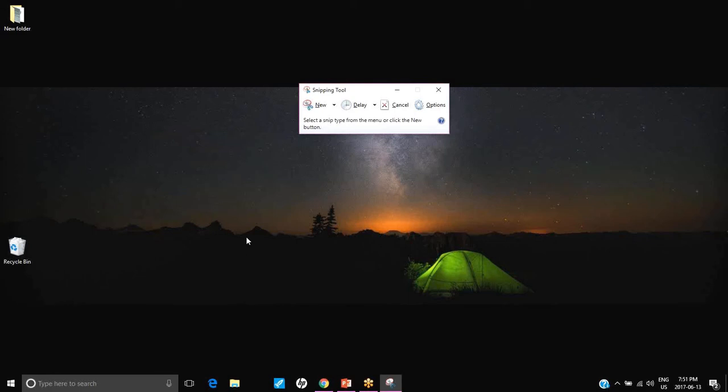And once you've opened up the application, you'll now have a few options that you can explore. So first and foremost, we have our new function. We're going to start a new option here. And in the drop-down form, you'll see that we now have 4 different categories we can choose from: freeform, rectangular snip, window snip, and full screen. So a very short overview here.